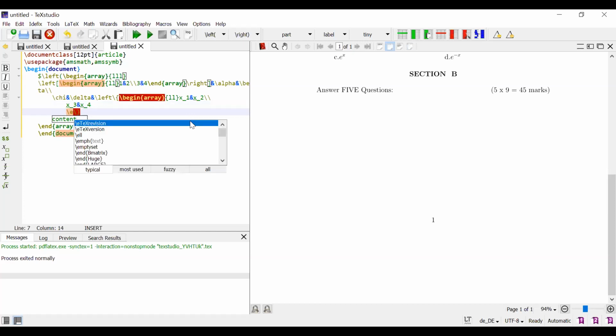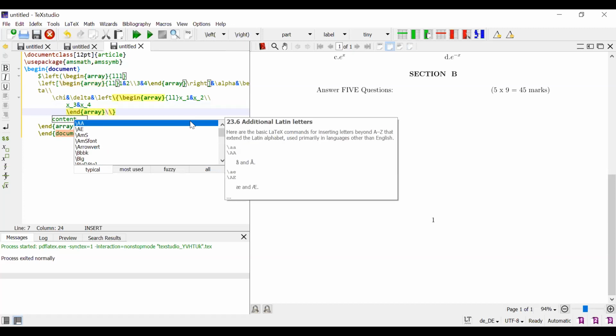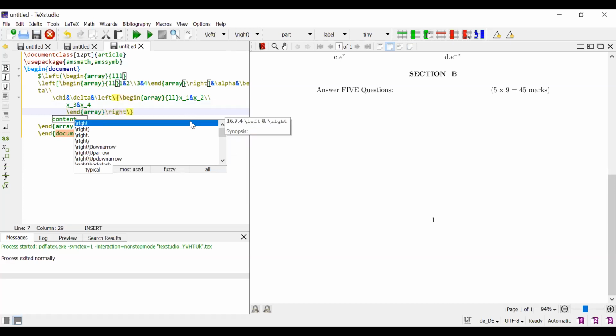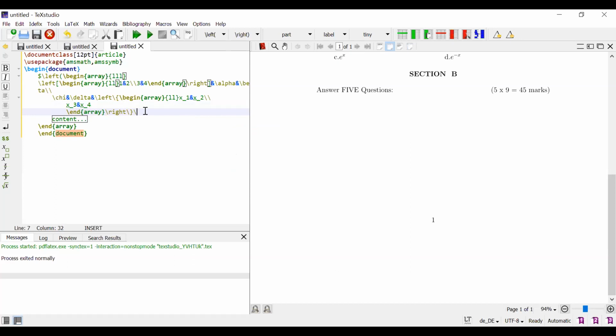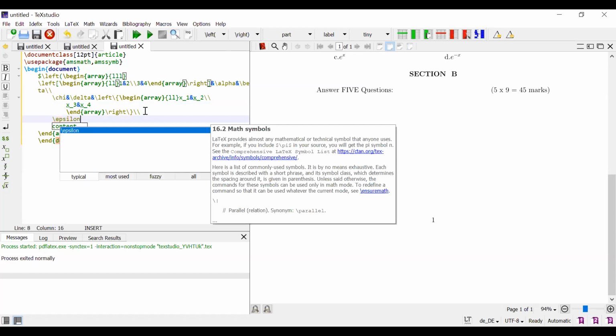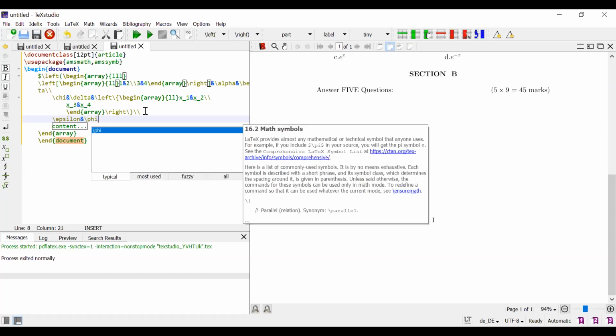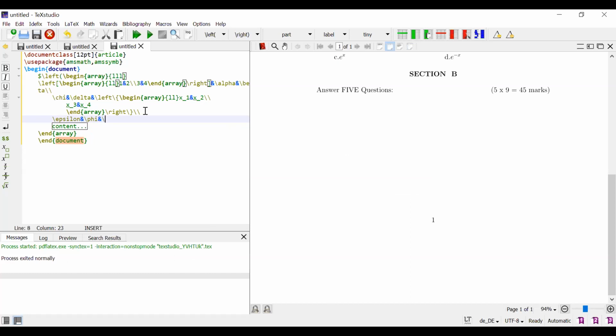Now we come to the end of this array. Right brace, and then we enter into the third row. Third row, we have very simple elements. Epsilon, right? Gamma.